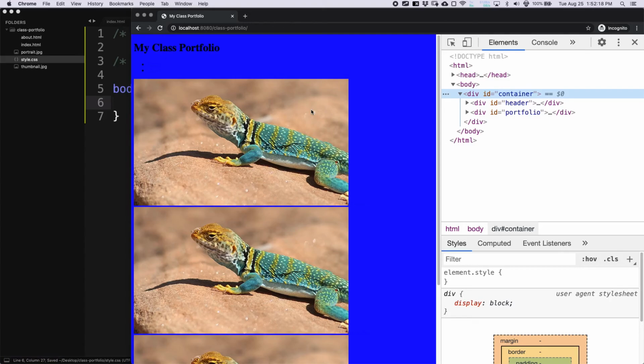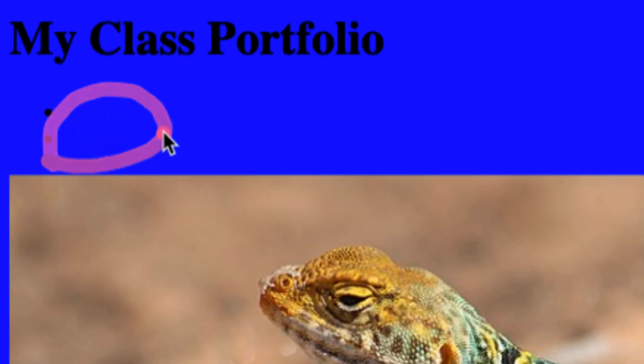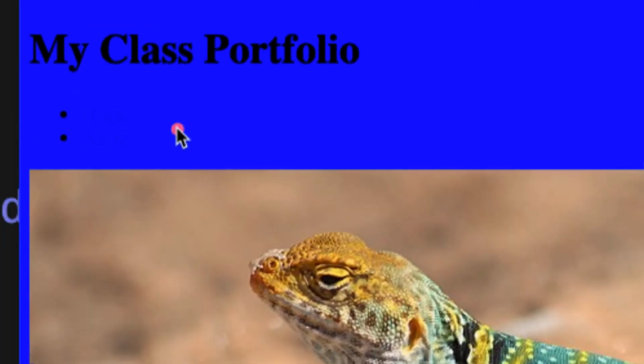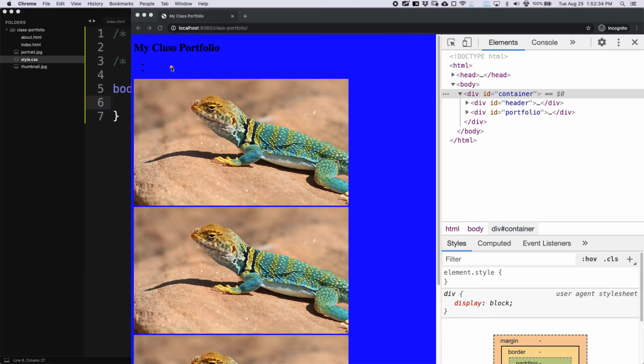Okay, so that doesn't really look very good, in part because there's not a lot of contrast between the blue and the black text, and there's basically no contrast between the blue and these links. So that's not a very good color to choose unless we change some of the other colors. So let's try another color.